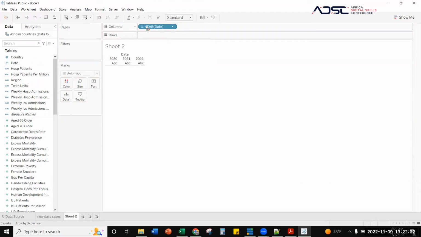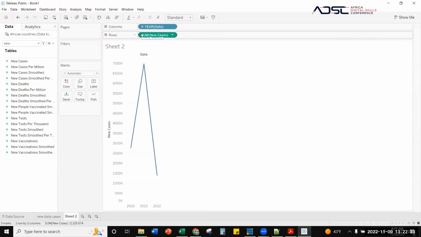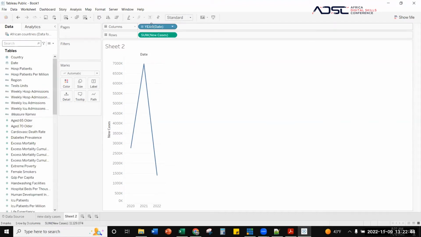So let's put the date here. Let's go and look for new COVID cases. You put it in the column. So this is how it's showing you. The line graph is not looking great. If you look at this line graph, it's not really showing the trend. This is because Tableau is reading the date as discrete, but we want the date to be continuous.